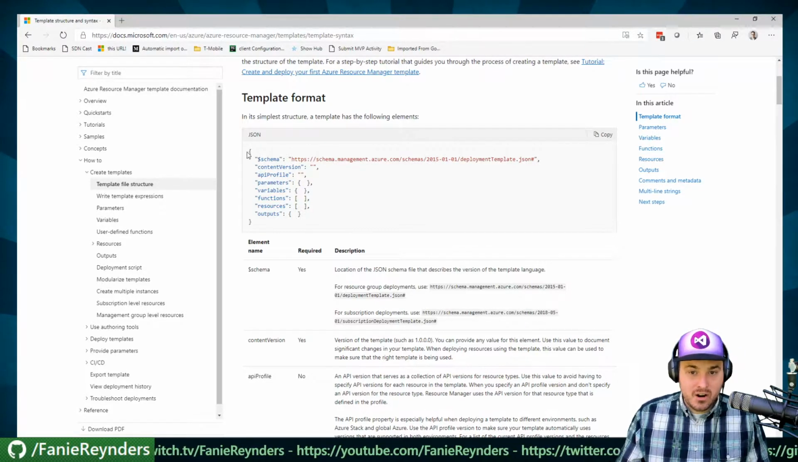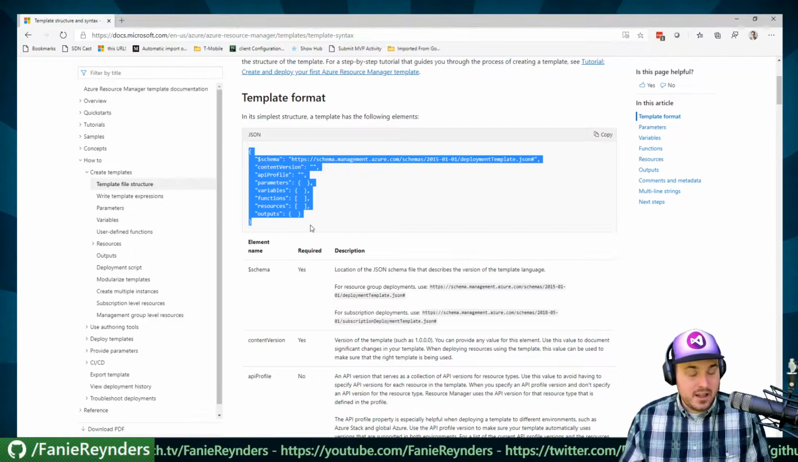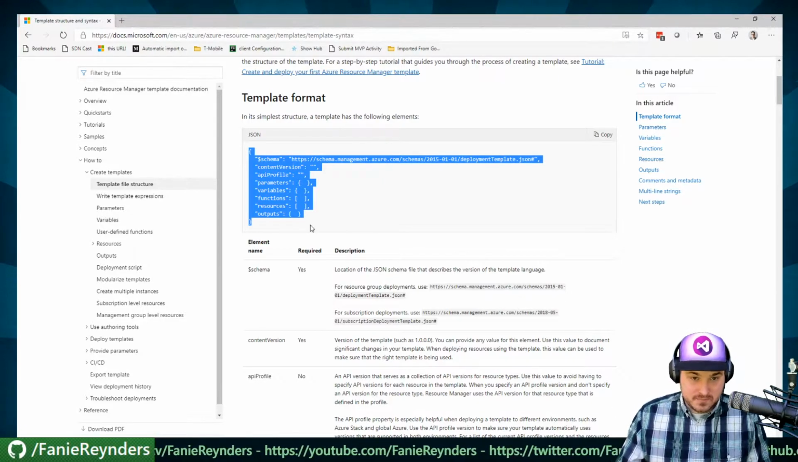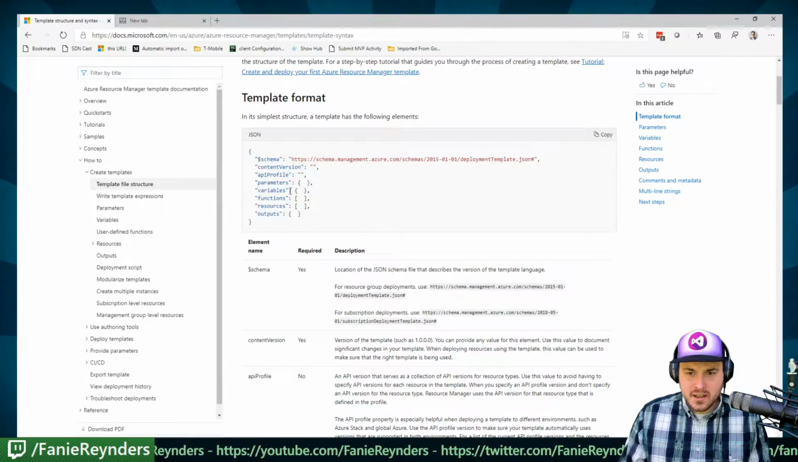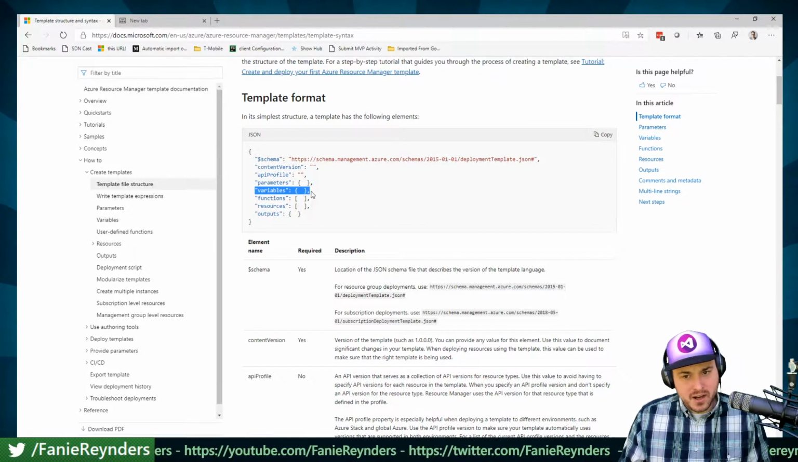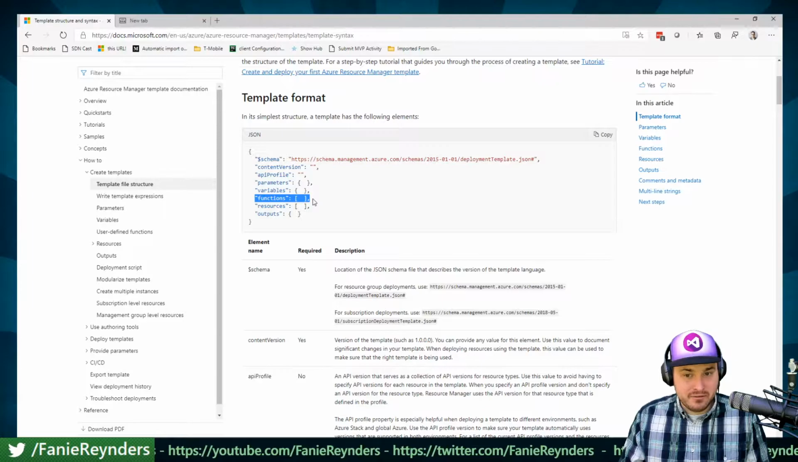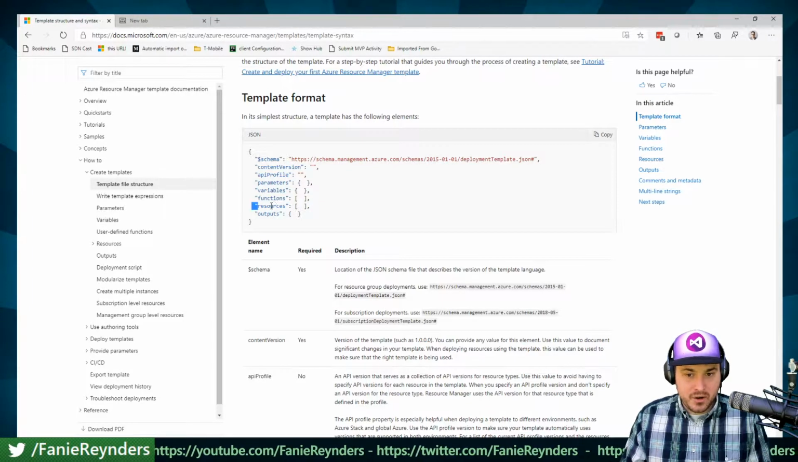So in this ARM template, like a JSON file, you would define your resources. All right, so let's actually go through this. You've got a couple of things. You can give parameters to it. You can define variables. You can have your own inline functions, and you can define your resources.